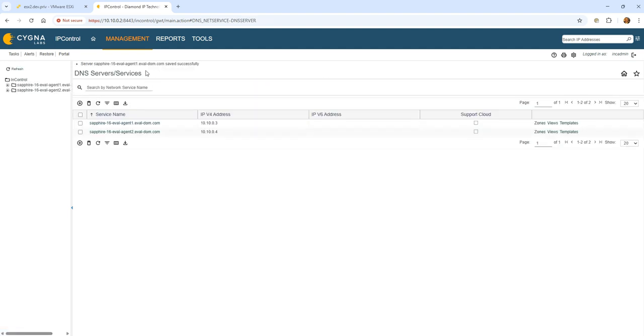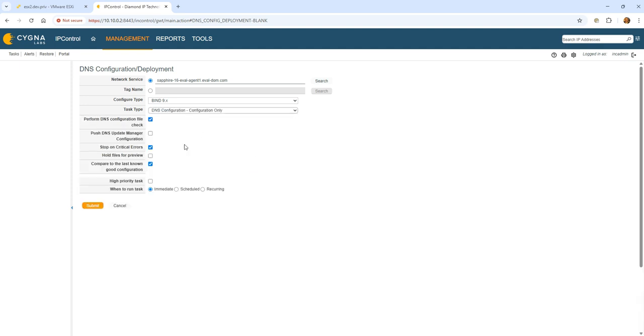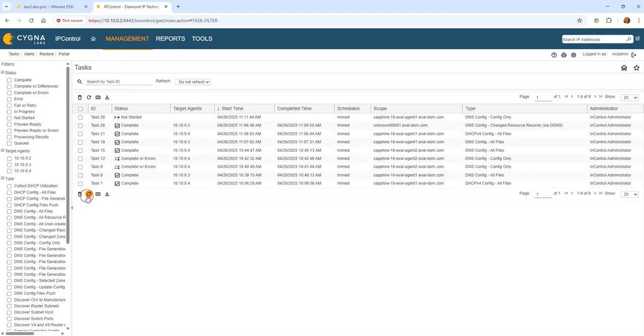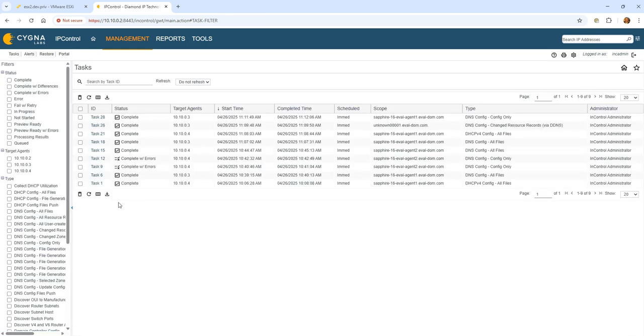And now, on this particular config, we need to deploy just the configuration to the primary. I'm going to select it, do configuration only, stop and start on errors, copy the last config. And again, I just like to watch tasks when I'm doing this in testing. So we'll see how the status is. There we go. It's slow in this virtual environment. I've got a lot of systems here. All right, so now we're good.